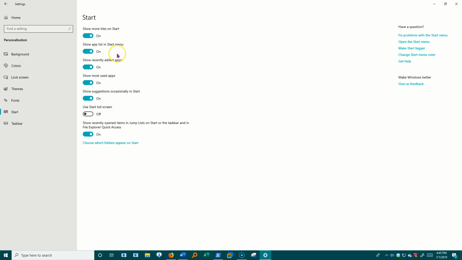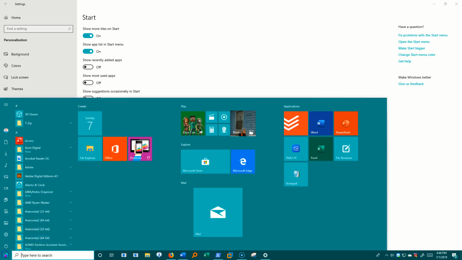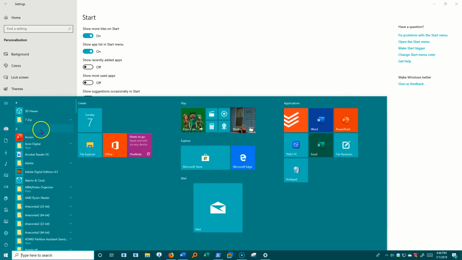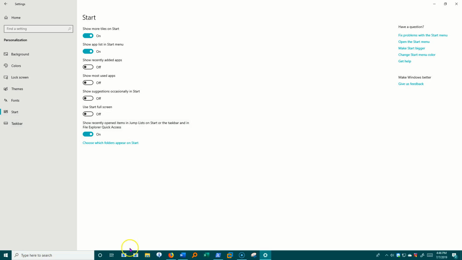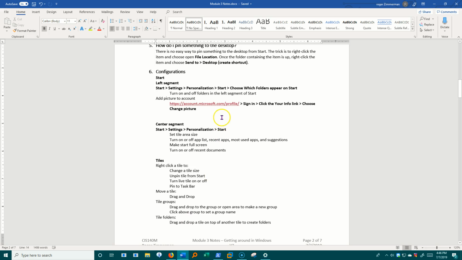So for example, let's say that I don't want to show recently added apps, I don't want to show most used apps, and I don't want these suggestions. All right. Now when I click this, you'll notice I don't have the recently used apps, I don't have any suggestions, and so on. It just starts right in here with the alphabetical list of applications. All right, let's go back to our notes for a minute.